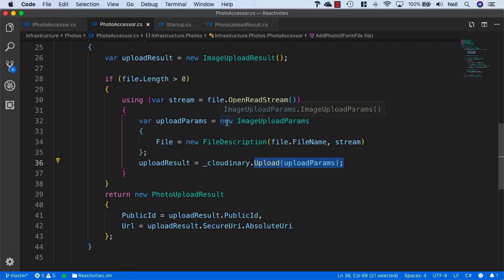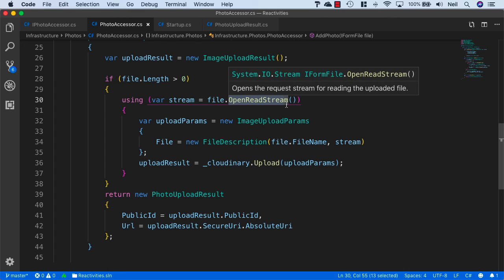And it's really just a case of passing the file we're uploading inside an ImageUploadParams object and giving it a file with a file description that contains the file name and the file itself. Or in this case what we're doing is the stream, because we're opening a read stream to read from the file. So now we've got this in place, what we also need is an entity for our photos. And our photos are going to have a one-to-many relationship with our users. A user can have many photos. So what we'll do is we'll set that up next and create a new migration.